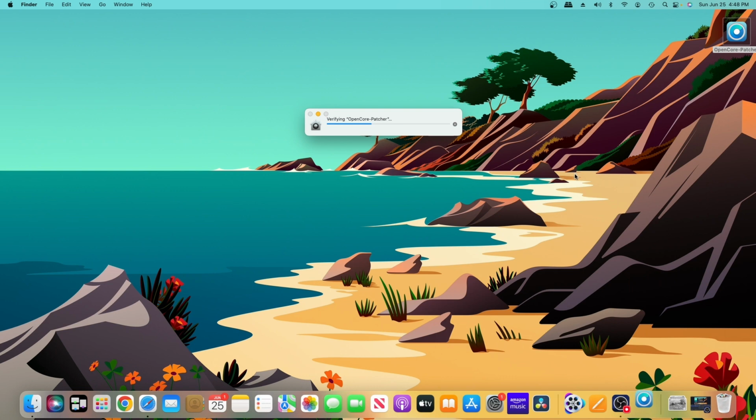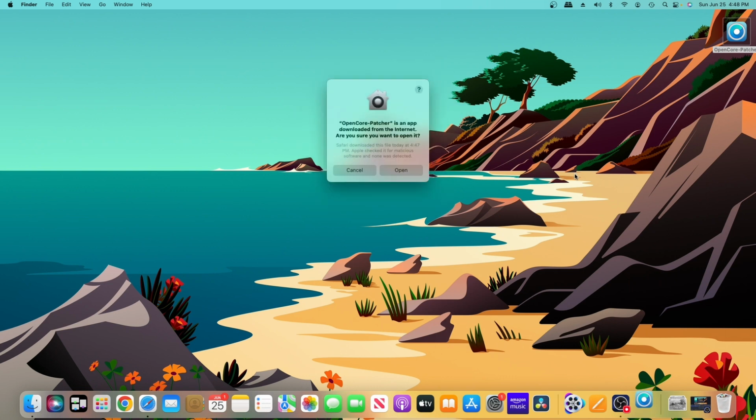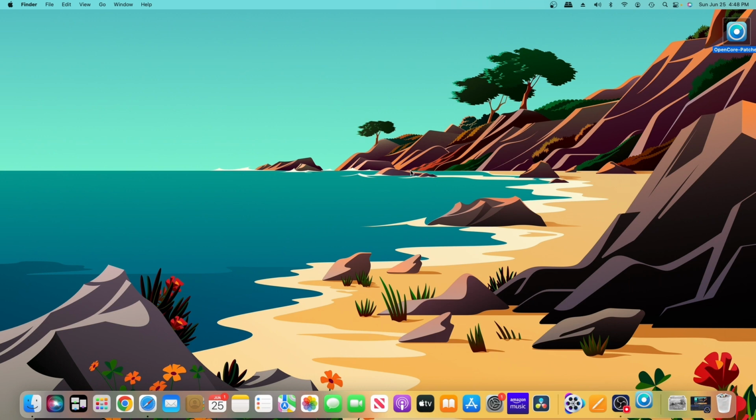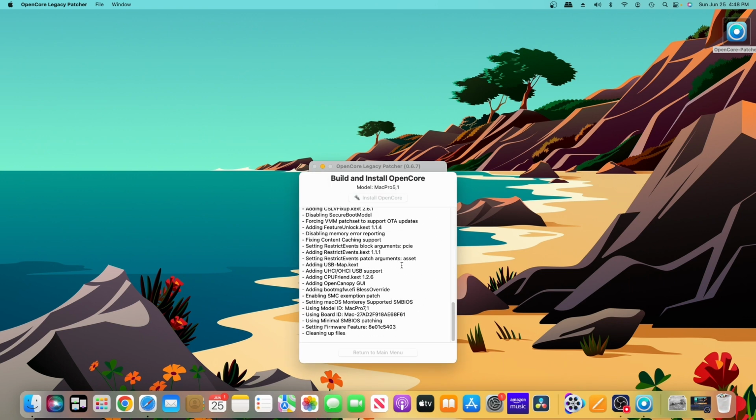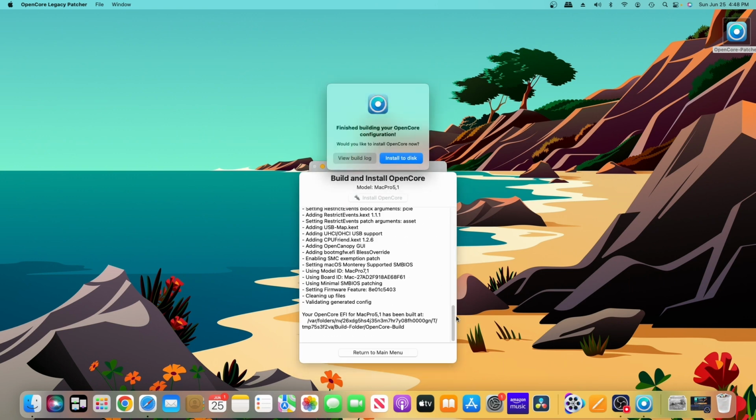When it verifies it, it says, hey, this is downloaded from the internet. Are you sure that you want to open it? I guess I do. Otherwise, we won't be able to do this, will we? And then this is the user interface. If I needed to create a macOS installer, I would do that first. But since I already have a Mac installation, I'm just going to go straight to build and install OpenCore.